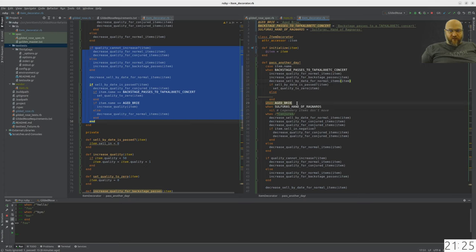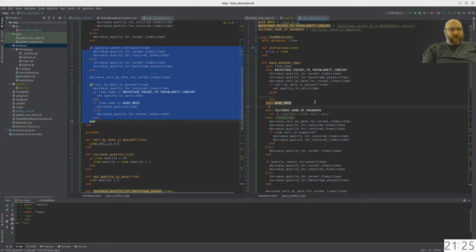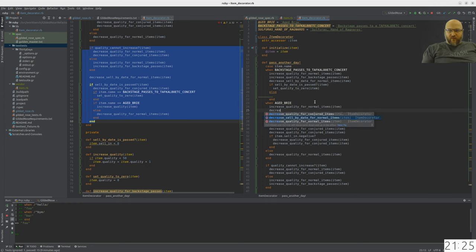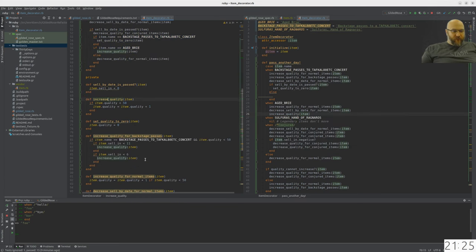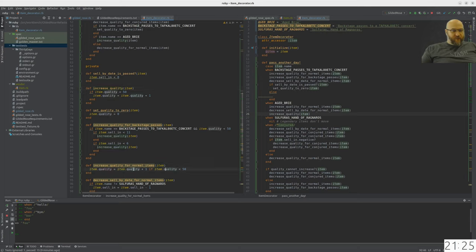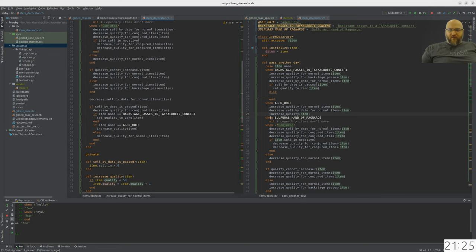Now the logic for the Brie is increase quality for normal items and decrease sell by date for normal items and increase quality item. Oh, that's interesting. I have two bits of logic here that are probably almost exactly the same. I bet increase quality for normal items is the same thing. Yeah. Okay, good to know. Well, I'm going to fix that right now by making this like that.